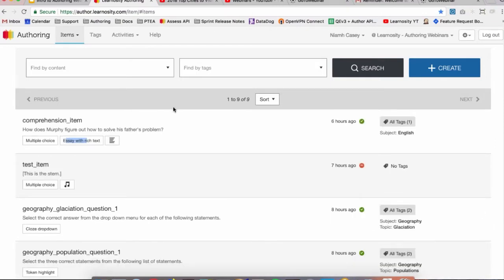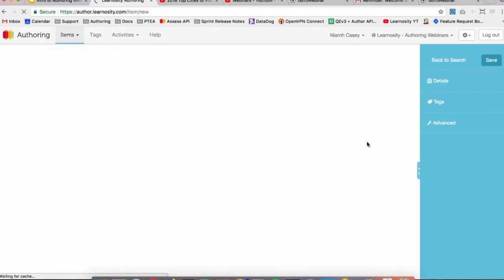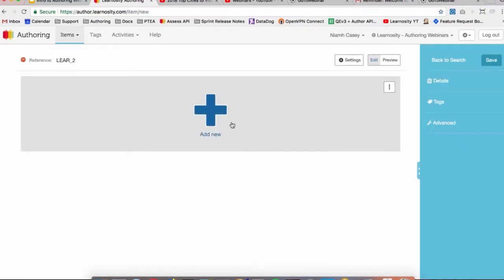Okay, so we're going to go and create an empty item now in here. So this is our empty item, our item editor. At the top you can see again an indication of what the item status is. An item is always unpublished by default as well. So you can never accidentally add an unpublished item to an activity, because an activity just won't let you add an unpublished item. Then you have the item reference, so its unique name.